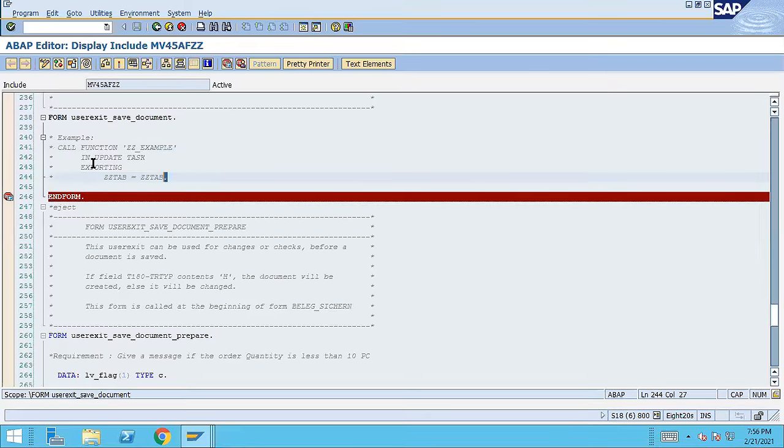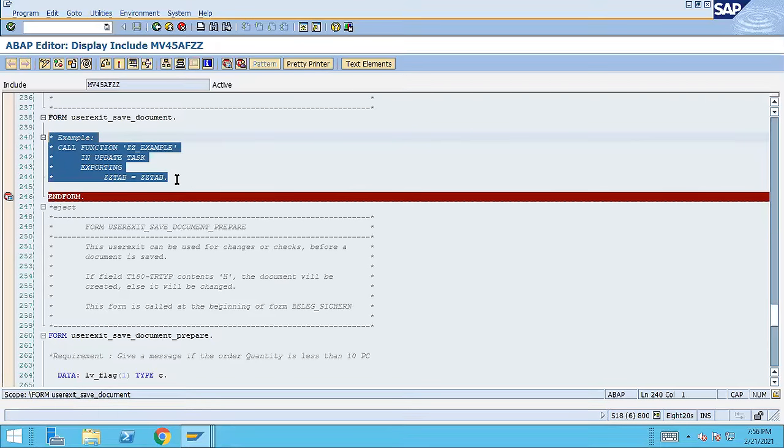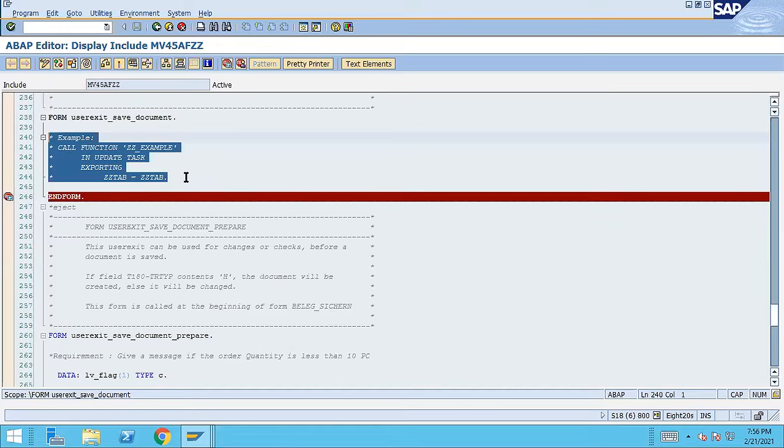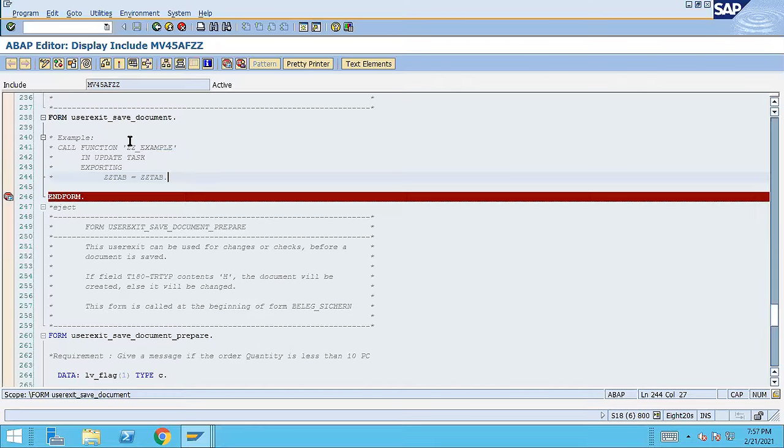But in your system, in most systems, if you click on the change button, because this is a standard program, it will ask for the access key to change this code. So you will have to contact the Basis people for this object with your user ID, so that they will provide the access key, and you can give that and you will be able to change the code. That is one way.